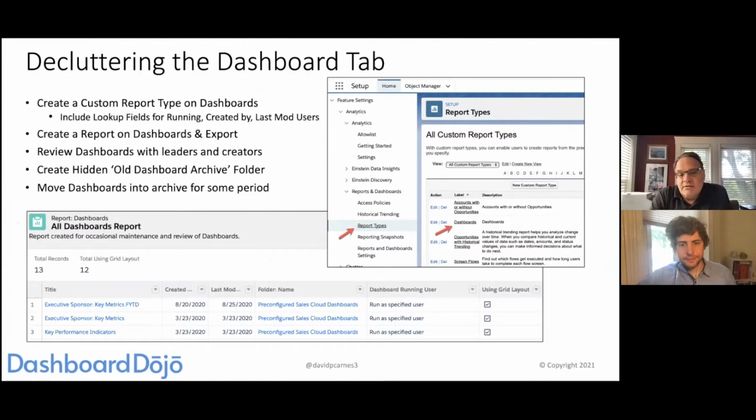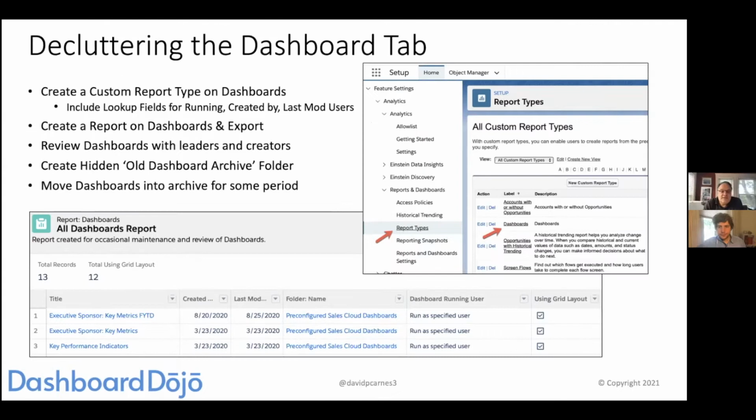When decluttering the dashboard tab, which is a great activity, there are a couple of best practices for this. One would be to create a private folder, just call it old dashboard archive. A dashboard doesn't actually consume any storage, so there's no reason to just knee-jerk delete them, but you might hide them. And before just willy-nilly hiding things, you might actually create a custom report type on dashboards.